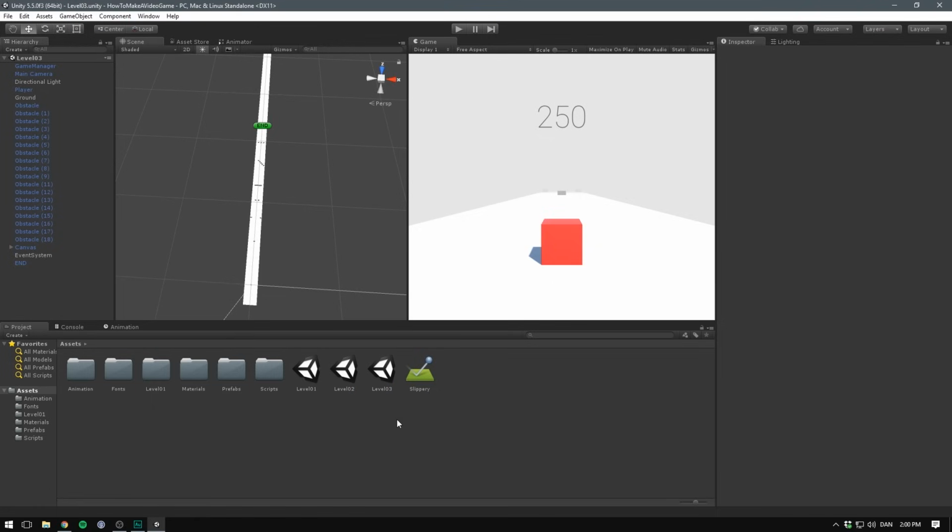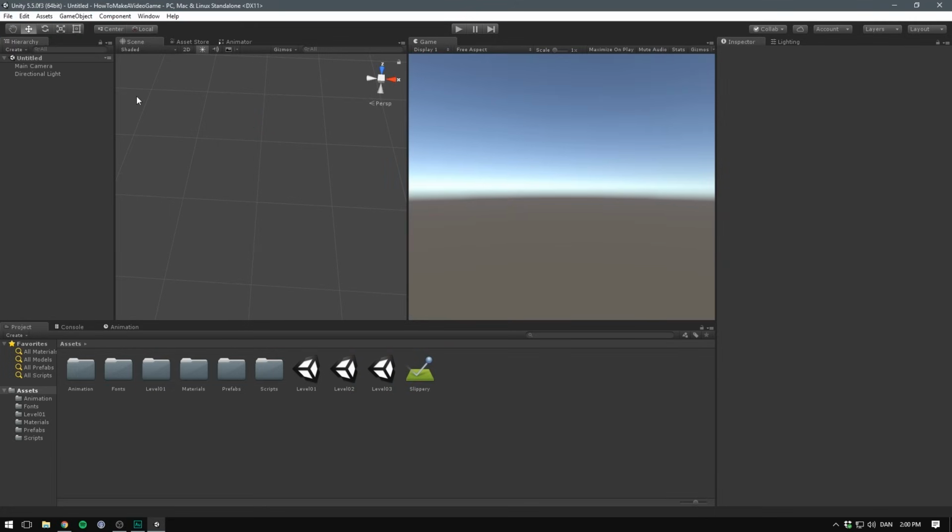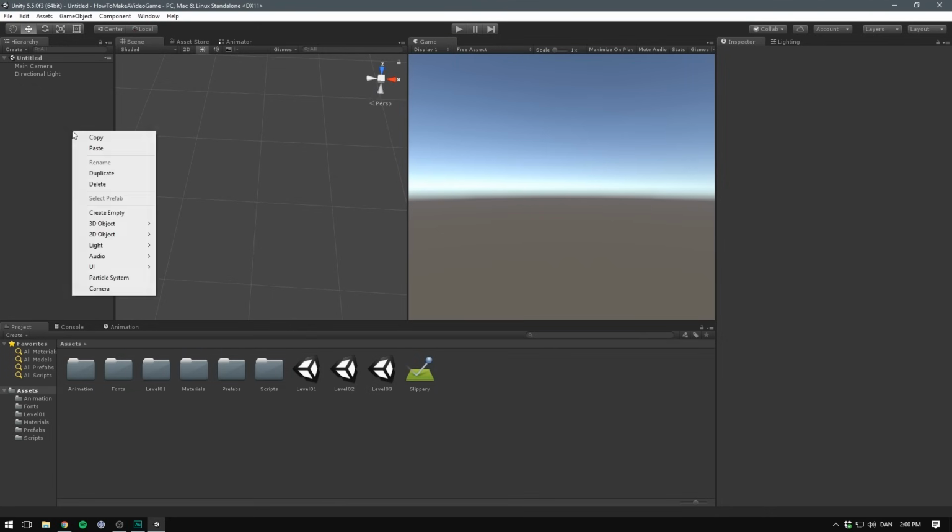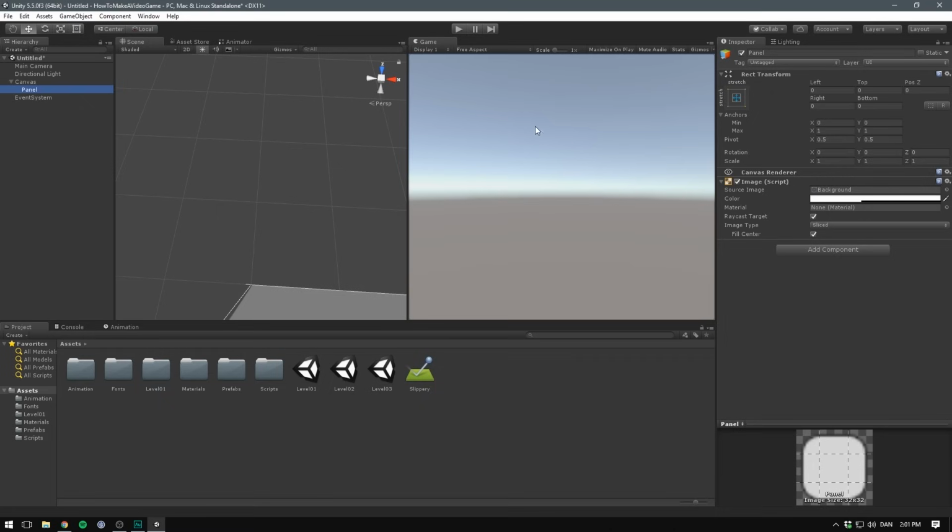Now we can go ahead and create a separate scene that is going to act as our end screen. This scene will be loaded when we complete the last level, in our case level 3. So let's go File, New Scene, or press Ctrl N. Let's create some UI, so let's go and right click, go UI, and let's select Panel. Again, the panel is just an image that fills our entire screen.